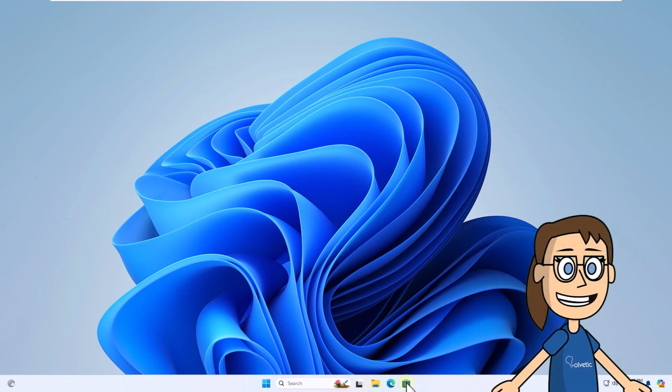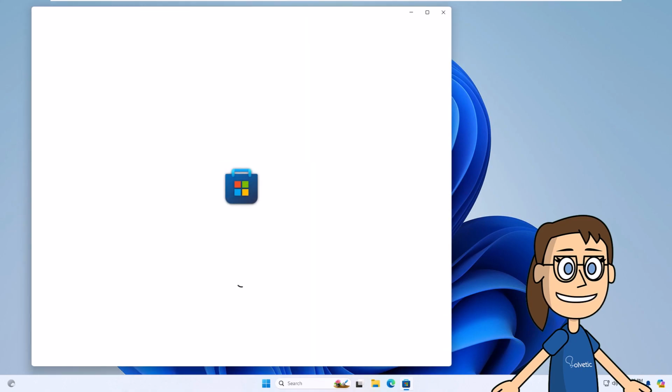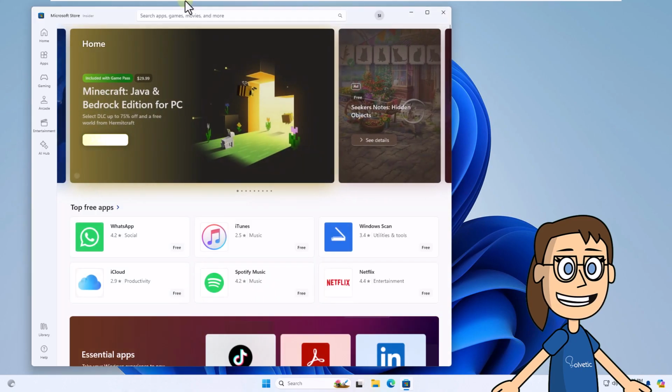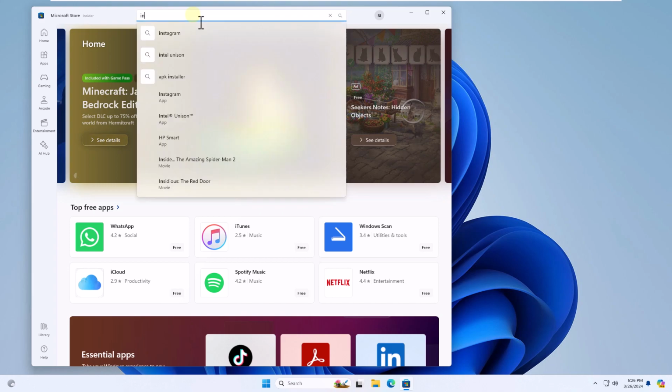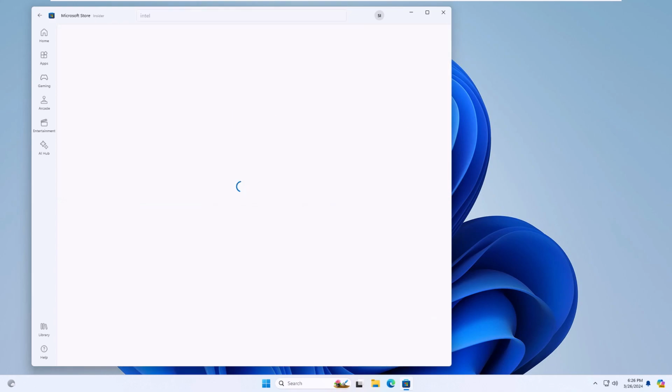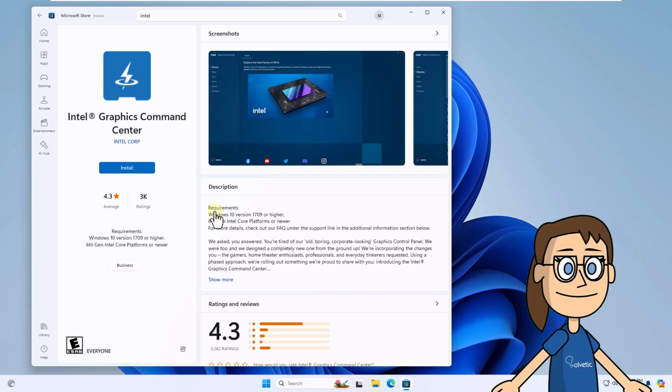To start, open the Windows Store. In the search box, enter Intel. Click on Intel Graphics Command Center. After this, click on Install. You will wait for the application to be downloaded and installed on your computer.